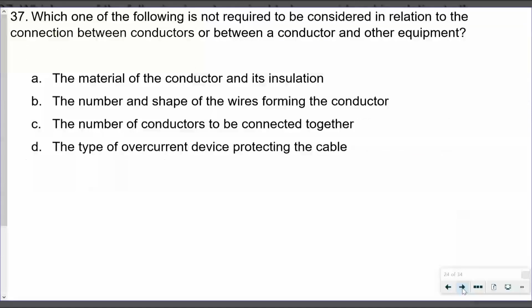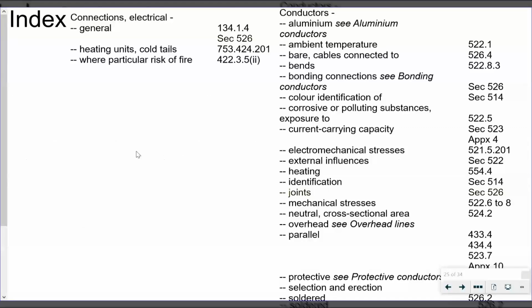Question 37. Which one of the following is not required to be considered in relation to the connection between conductors or between a conductor and other equipment? So we're looking at connections of conductors. If we go to connections and look in general, you'll see it's sending us either to the front of the book, 134.14, or section 526. If we look at conductors, we look at joints, again it's sending us to section 526.